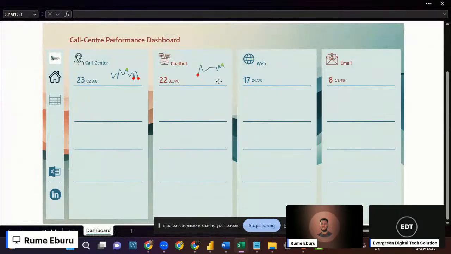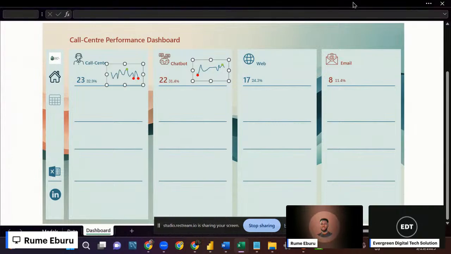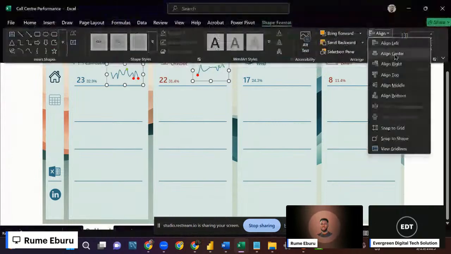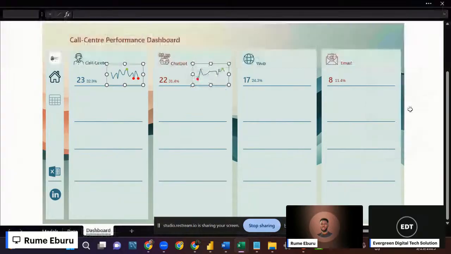I can just move it here. So simply I can just align it. So hold on my control, select this one, come to shape formats, align to the bottom. Yeah, so that's what I have. So this is what it looks like. So let's do for web and the others as well.